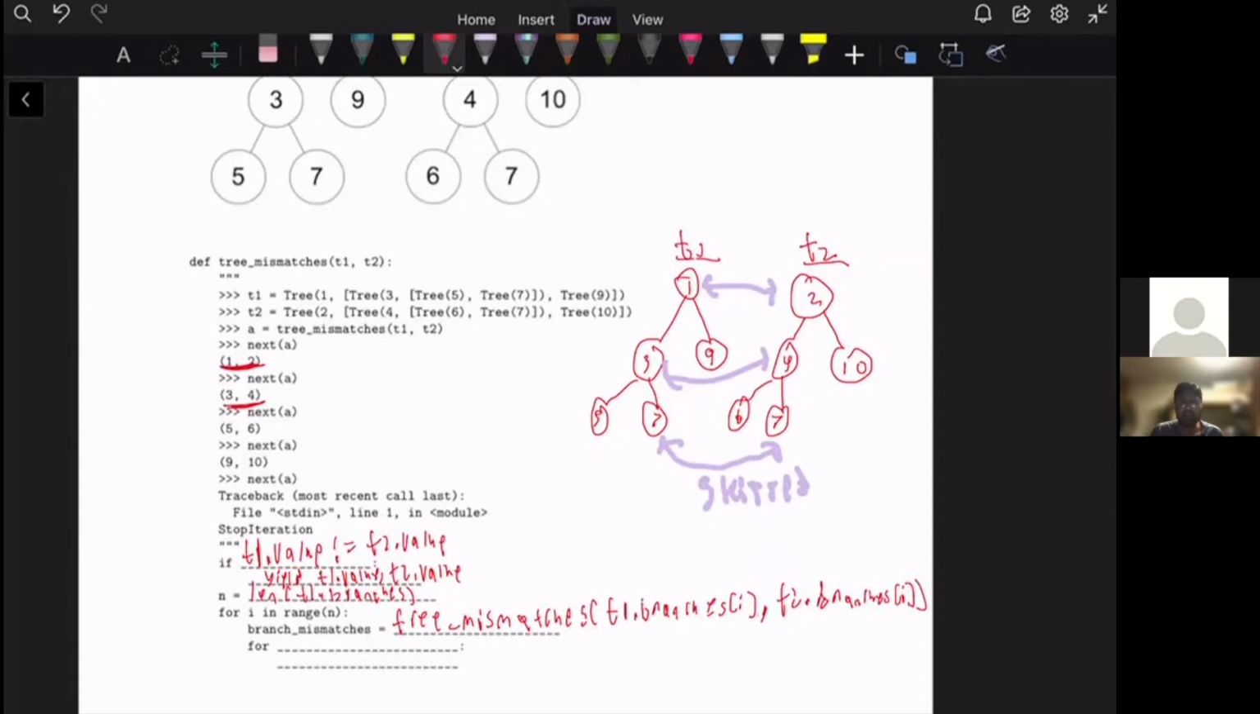So this will store an iterator that goes through basically the subtree T1.branches[i] and compares it to the subtree T2.branches[i]. And it will return all the mismatched tuples. So for our final for loop here, just to get the rest of the mismatched things, assuming that I've already done the comparison at my node, the rest of the mismatched tuples will just be all of the things contained in branch mismatches.